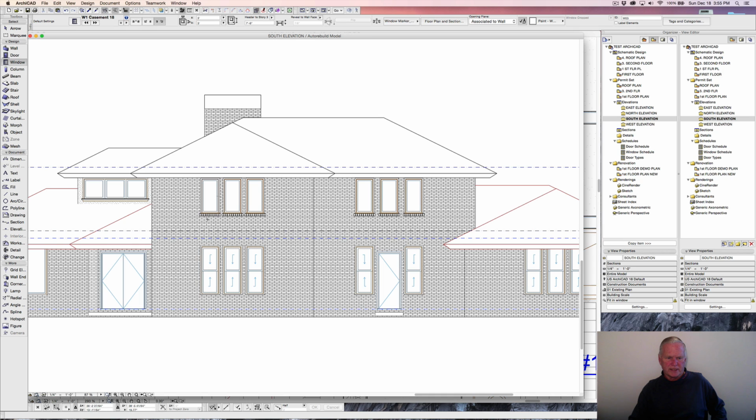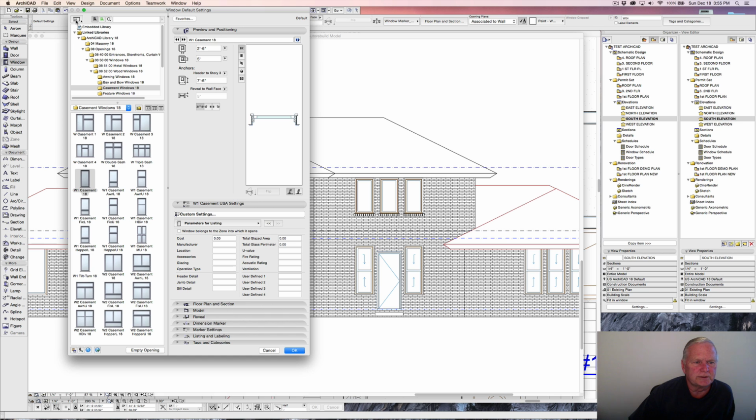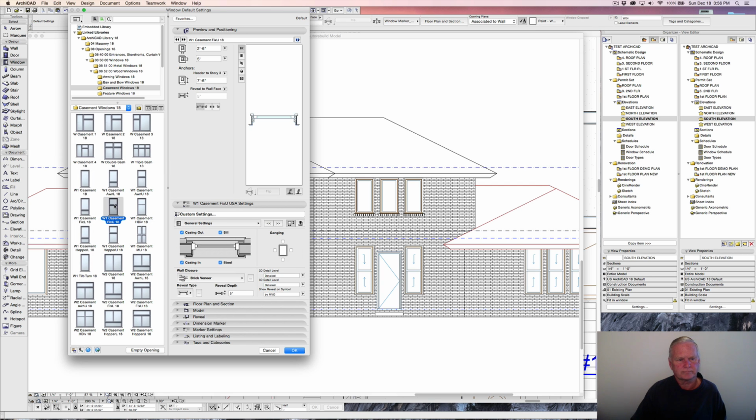And again, to help things get set up early on, what I'm going to do is suck up the settings for that window, and then I'm going to open up the window selections and go find the window that I want, which is going to be a casement with a fixed upper. Okay, so I'm going to inject the settings of that upper window into this unit. All right, and if I look at the elevation here, not quite what we want. So we're going to change a few things.